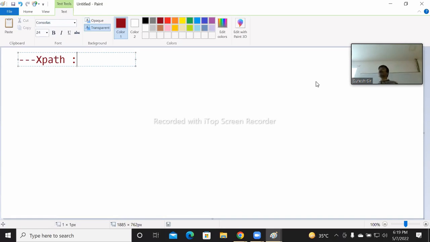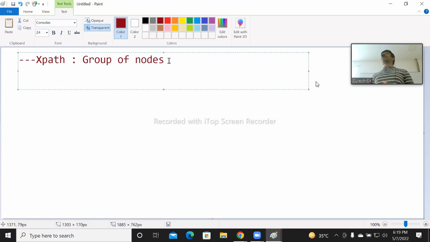Meaning of XPath? A group of nodes. The meaning of XPath, we are considering the group of nodes here. That is the very first understanding. If we consider this particular XPath, we can mention that it is a group of nodes. Okay.